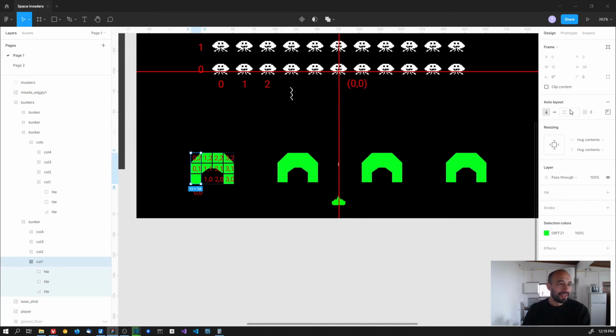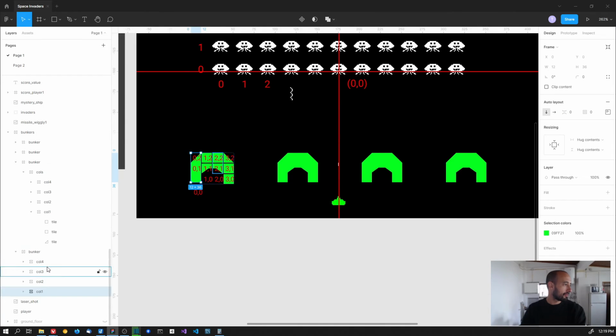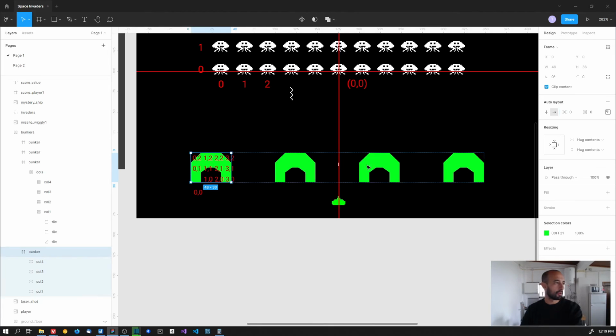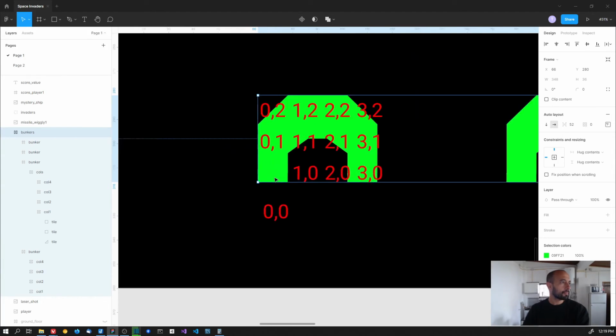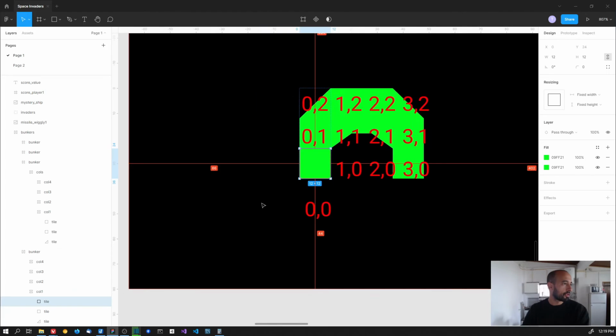So let me see if I just, I'm just taking the distance between all the sprites. Okay, and now we have the bunkers, and I'm going to just center the bunkers. Okay, now the bunkers are properly centered on screen. And let me see again the position of this one. Yeah, the position of the first one is not correct. So let me see what we have.